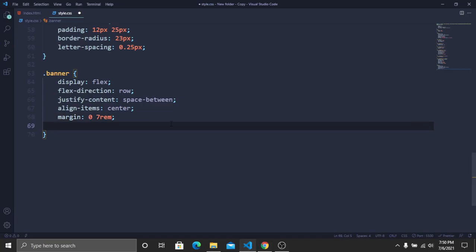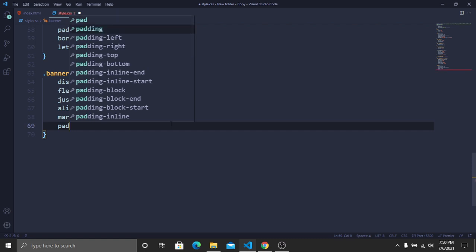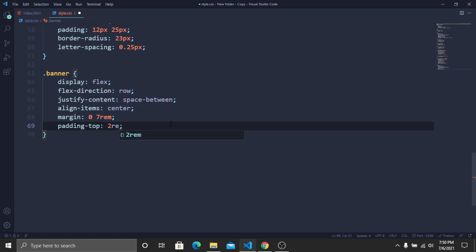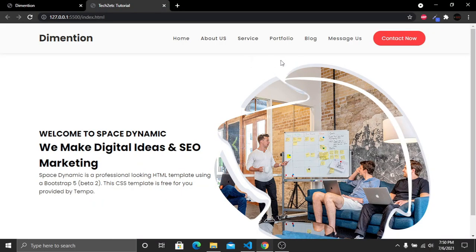Now after this one, I want to add some space from the top here. So for adding the space, let's create a padding top here, and the padding top will be 2 rem. Now save and go to our website, and here you can see that we have added some padding on the top here.